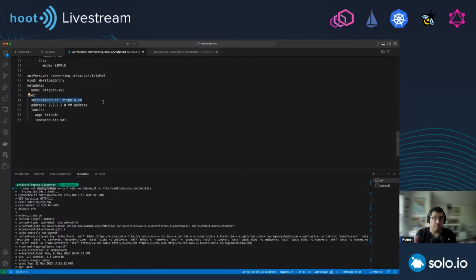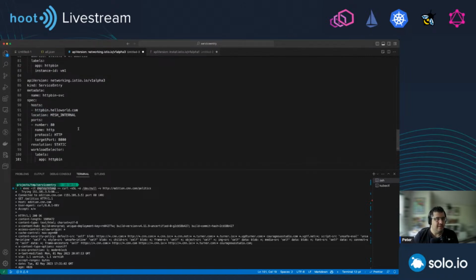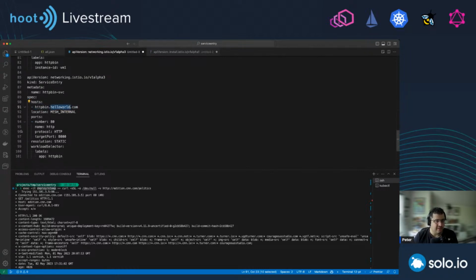Or mesh internal services. There's a concept of service accounts, and there's an address as well as the labels. So we can set the labels, and then we could have a service entry, for example. Let me show you. HTTP bin service for this host. Now, notice the mesh internal.